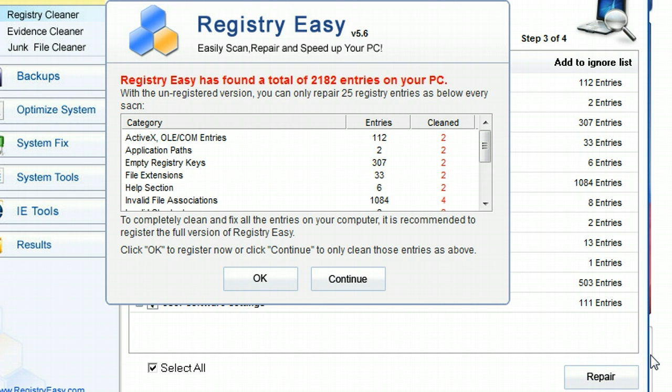Now, with the light version of Registry Easy, you can continue to use it, and every time you do a scan, it only fixes 25 errors. So, I mean, you can do that, but realistically, that's really stupid. You're going to end up wasting a lot of time, and you're not going to speed up your computer significantly with 25 fixes. So, let's go ahead and go right through with the register.